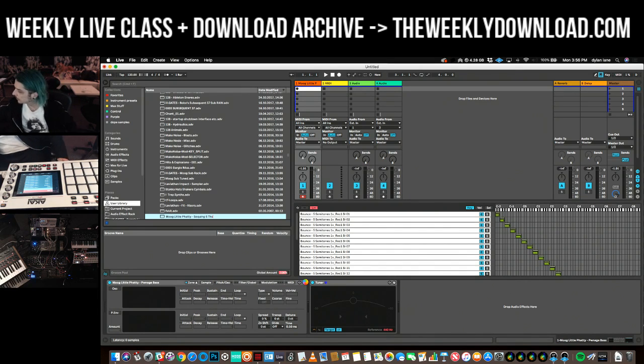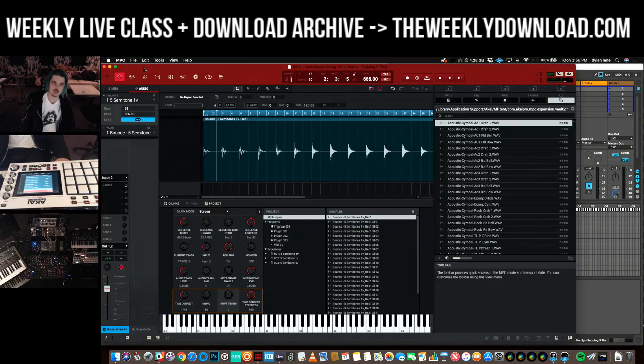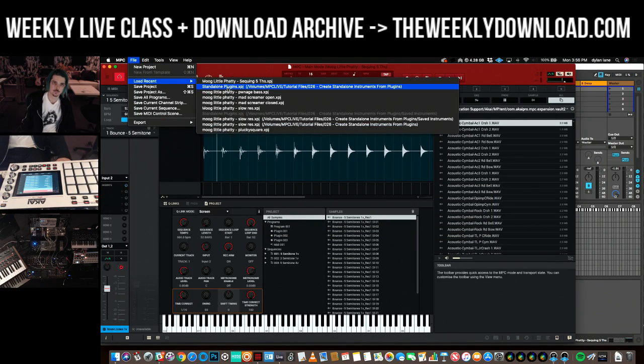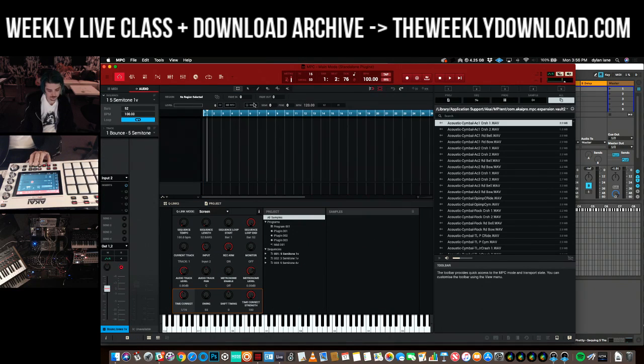Okay, next one. It's another bass. Yeah, the Moog Little Fatty really excels at bass. They're so thick. Okay, nice.